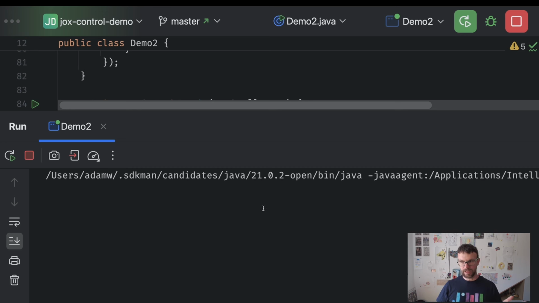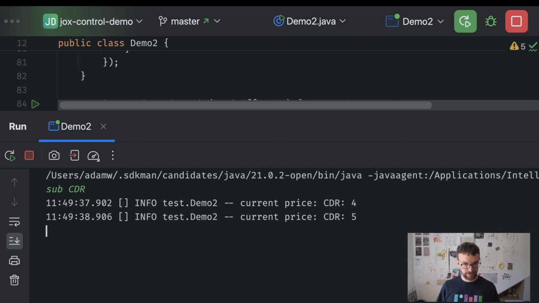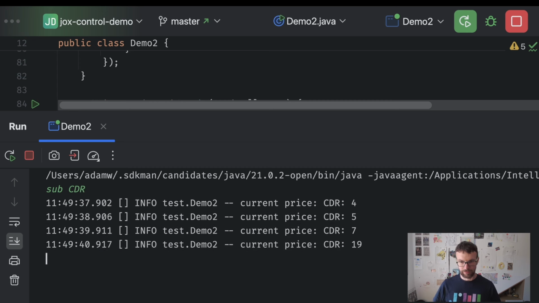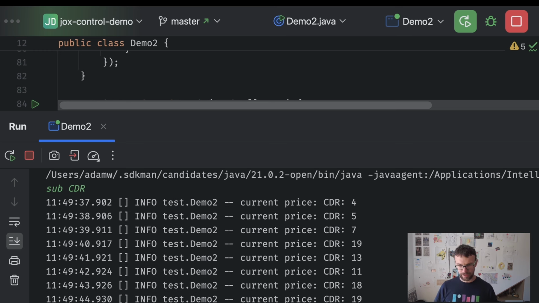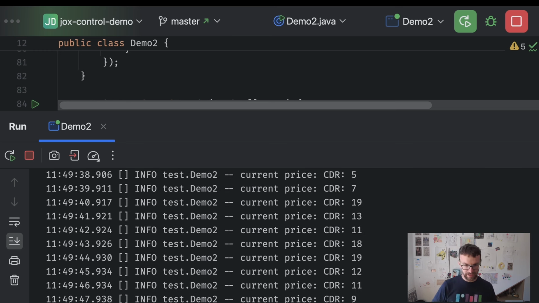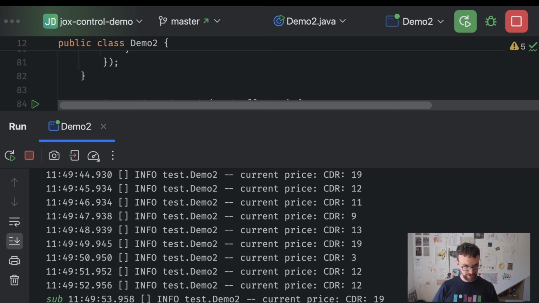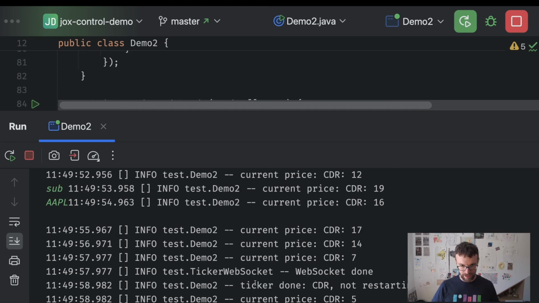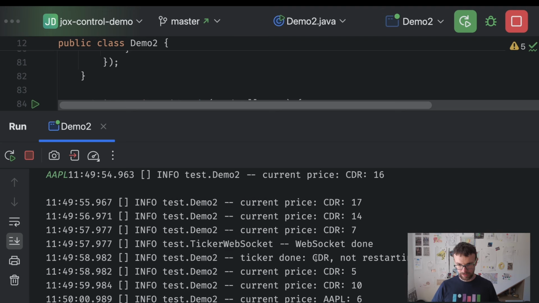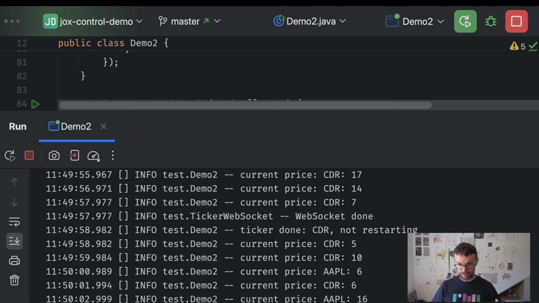So at first nothing happens, right? Because we haven't subscribed to anything. We can now subscribe to CD Projekt, and you can see that the information is being received. At some point, probably the WebSocket will either complete or there will be an exception. So we will be able to see how it behaves. We can also subscribe to another stock ticker like Apple. So here a WebSocket is done. So the CD Projekt is done and it's not restarting.